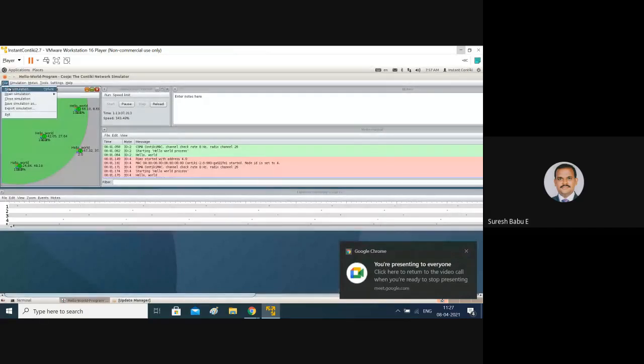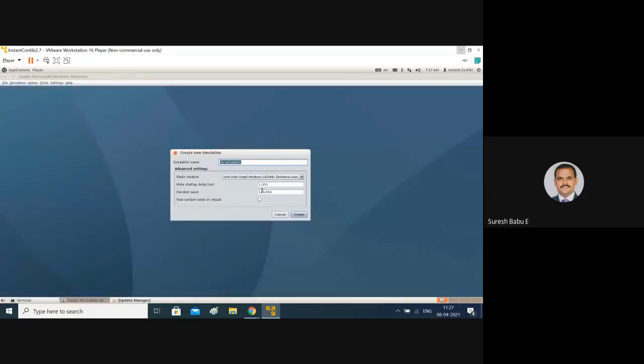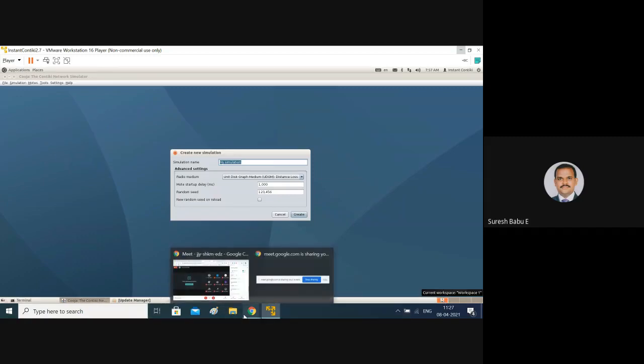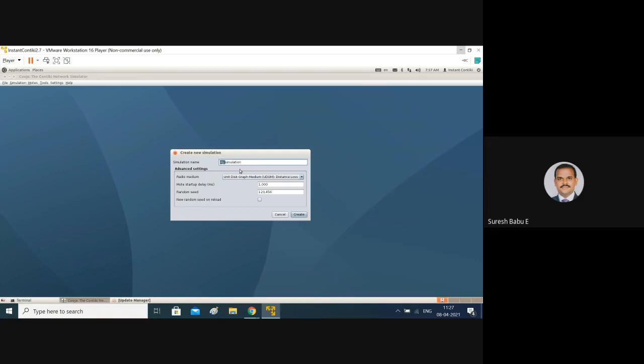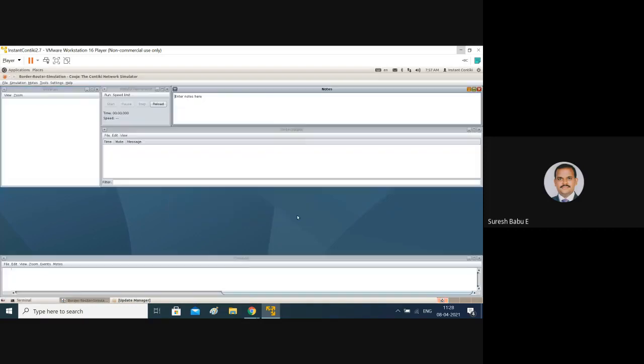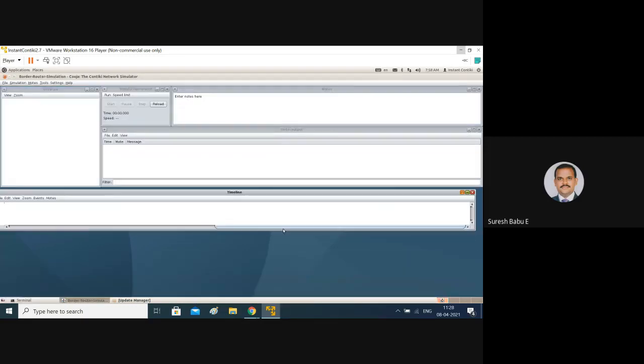Okay, now we'll take a new simulation here. We'll remove that one, and then what is the name of the file we use? Border router. Right, border router. Then we can go for create. Now these are the 5 windows which we got.